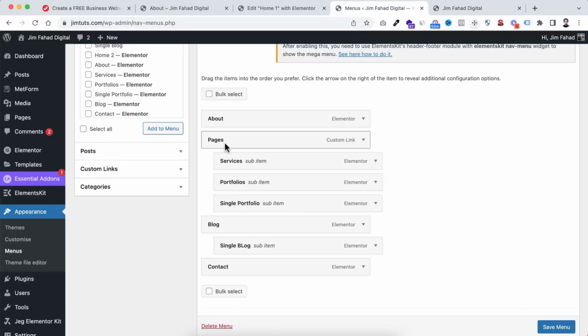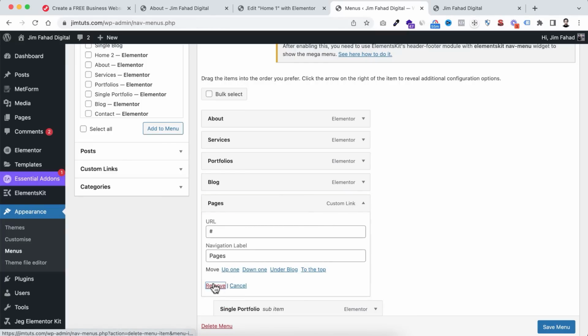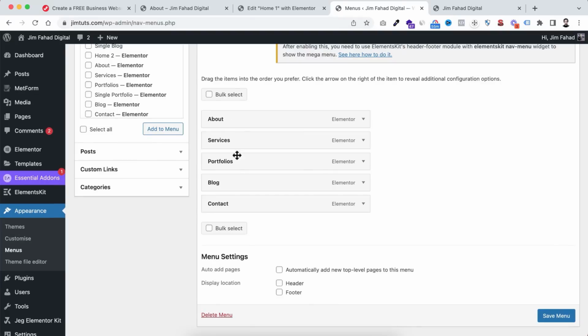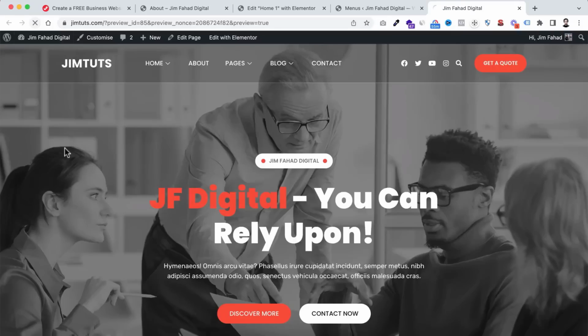So here about, and then we can put services, and then portfolios, and then blog. Actually we don't need this single blog, and here also we don't need these pages, we don't need this single portfolio. So about, services, portfolios, blog, contact is just fine. Okay, click on save menu, and if we go to the front end and refresh the page, yep, it now looks perfect. So this logo is the home link, then about, services, portfolios, blog, and here is contact.